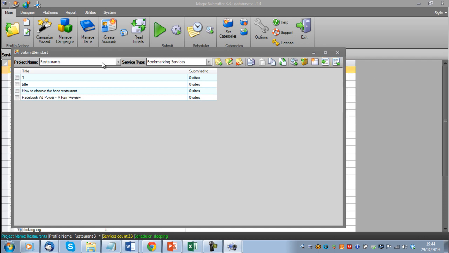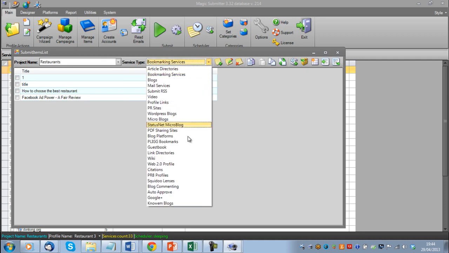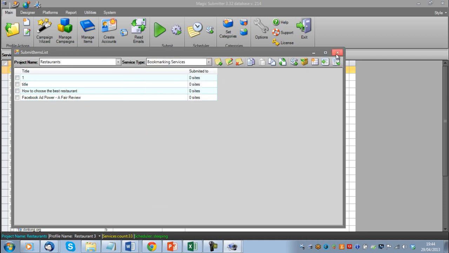Again, there's two different drop down menus here, so you can check your submit items based on projects, and you can also do it based on service types.